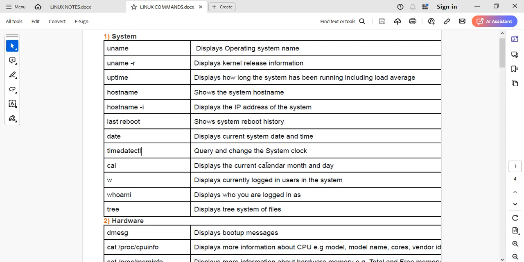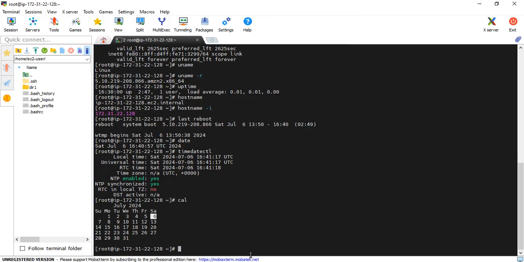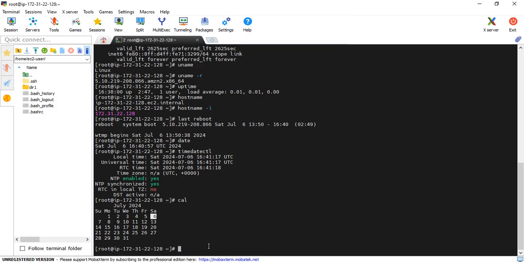Okay, if you want to display the current calendar month and day, just type the simple command cal. Right now it is the 6th, which means Saturday. The w command displays the currently logged in users in the system.